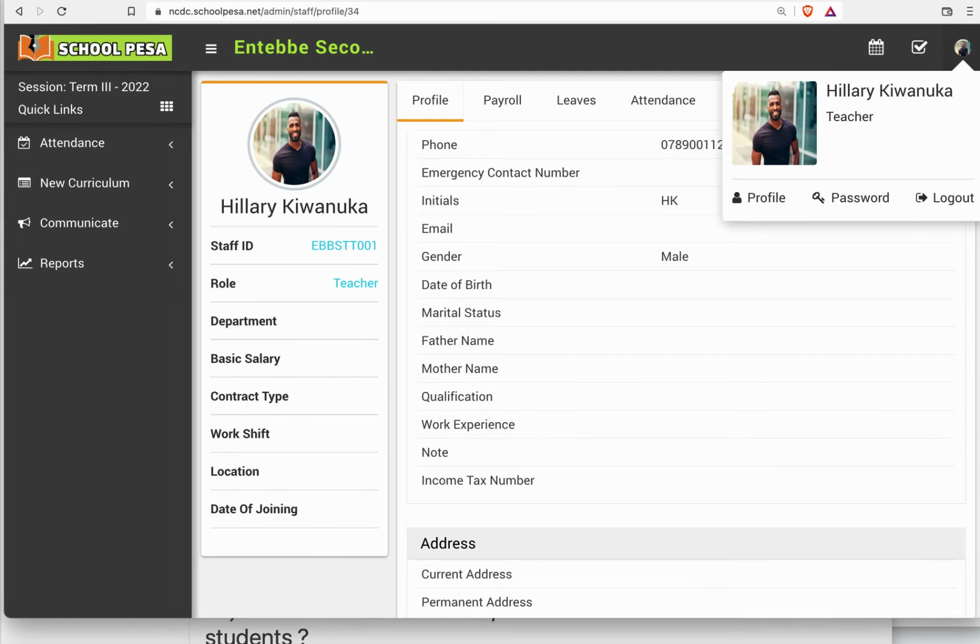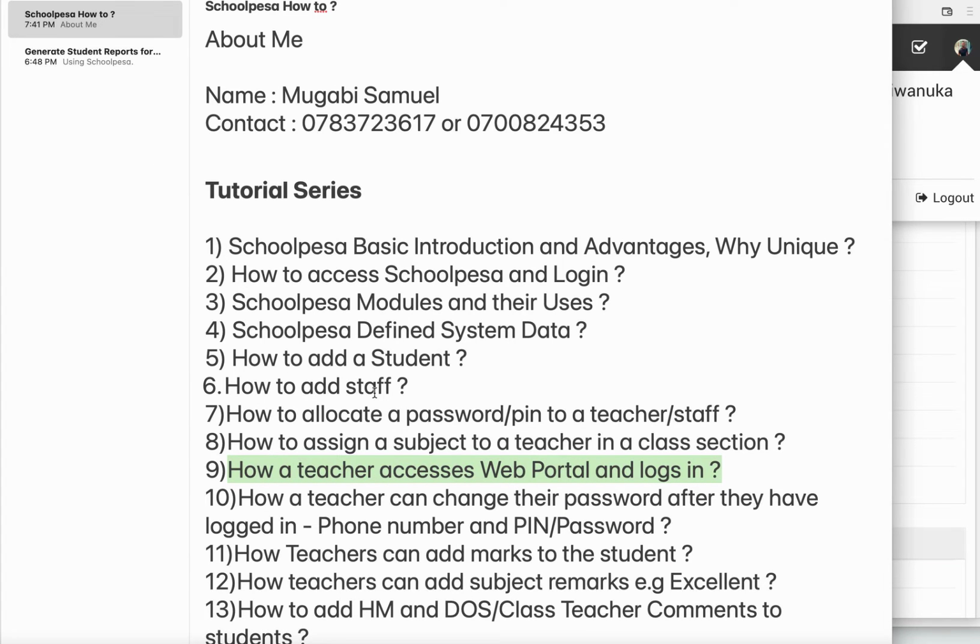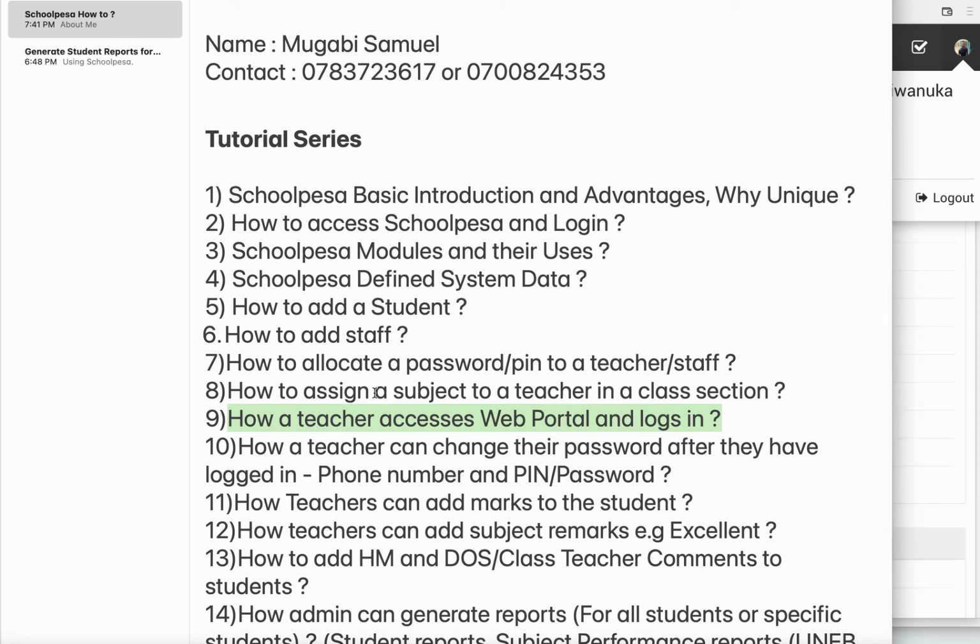In the next tutorial, I think I can add this. Let me add tutorials 9 and 10 into one, so that we can also cover how this teacher is going to change their password after they have logged in.